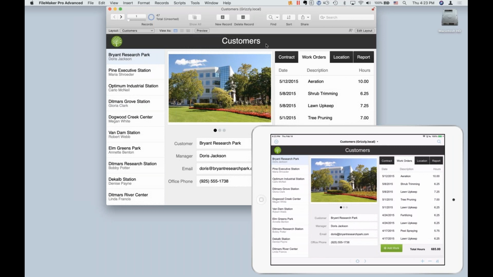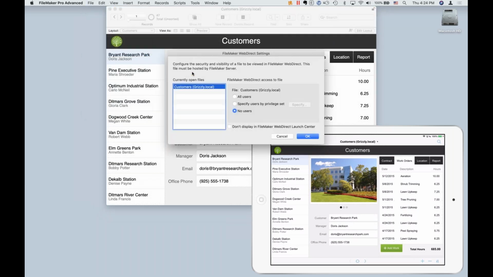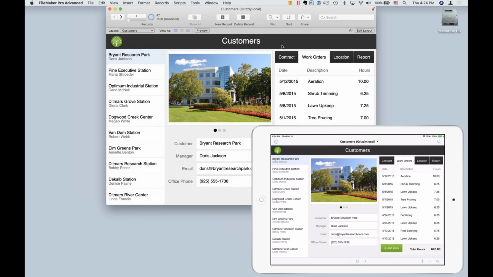Now, I did mention that you can view this from a desktop computer, Mac, Windows, iOS devices like iPad and iPhone. And I also mentioned a web browser. So let's do that. Let's take this to the next step here and make this available to web browsers. So I'm going to go over here where it says sharing, and I'm going to enable the FileMaker WebDirect technology. And that's it. With that one little option turned on, now we have turned this also into a web application. Let me show you.